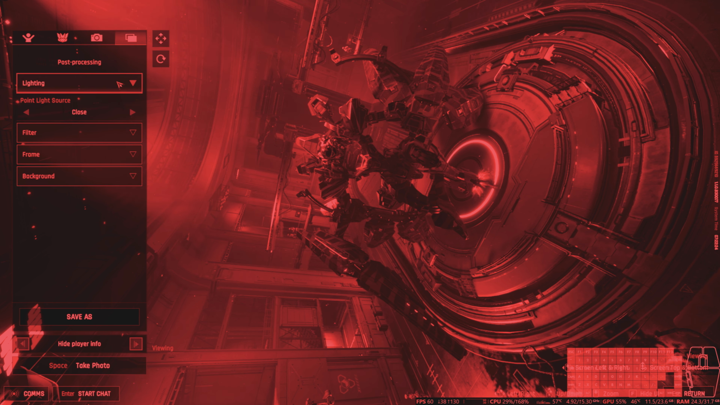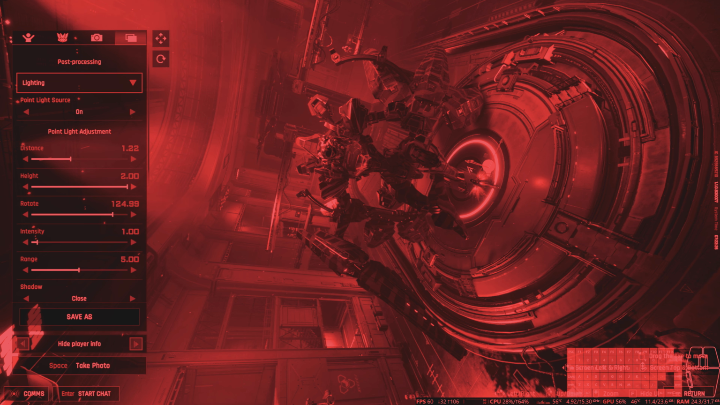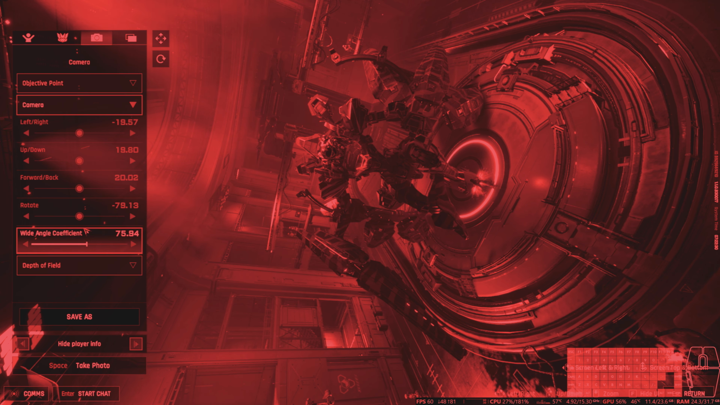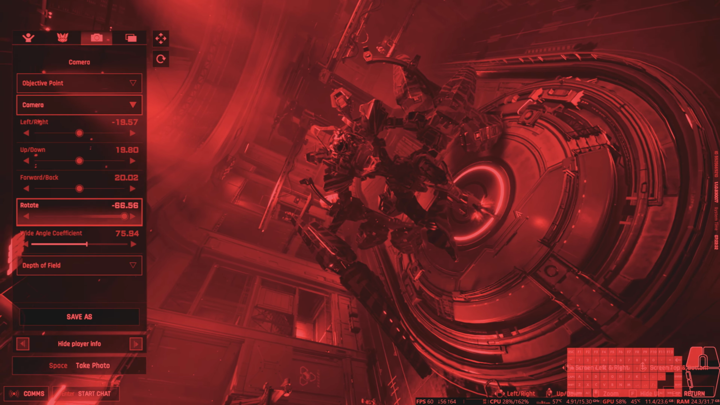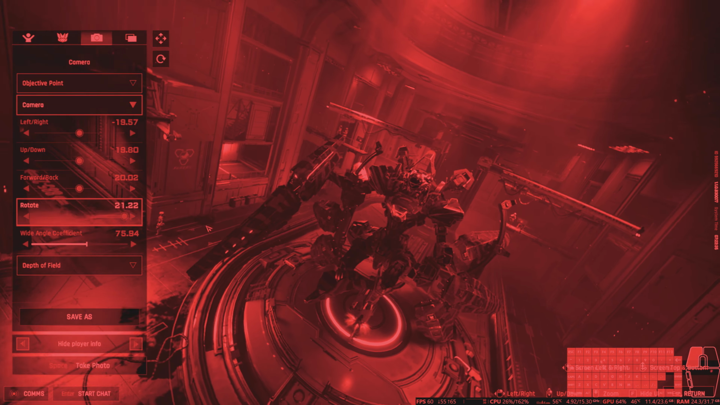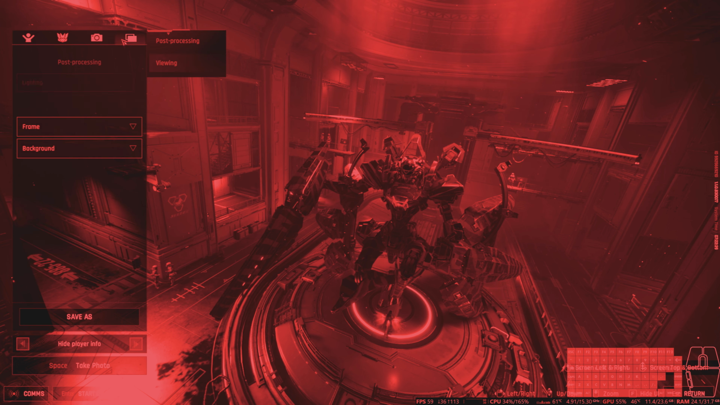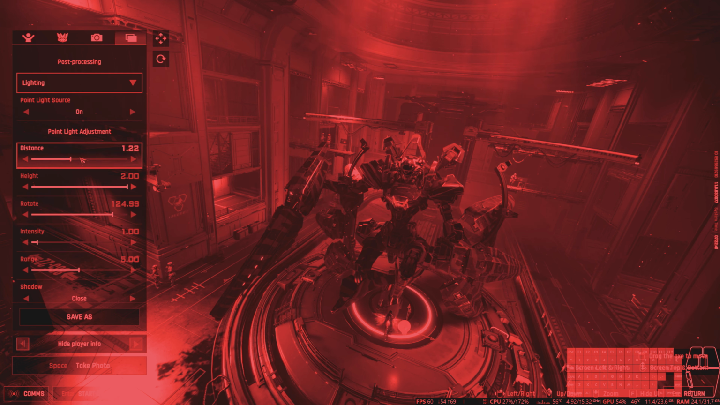Post processing, you can add a light. Okay, I'm gonna have to rotate this back because that's confusing me. Okay, not that way. Oh, my eyes. Oh, sorry. Alright. Go back here. You can turn on the light. You can move the light. You can do all sorts of cool things with the light.